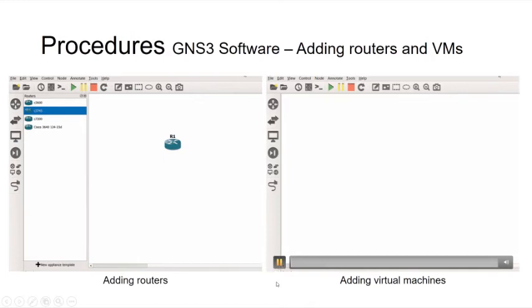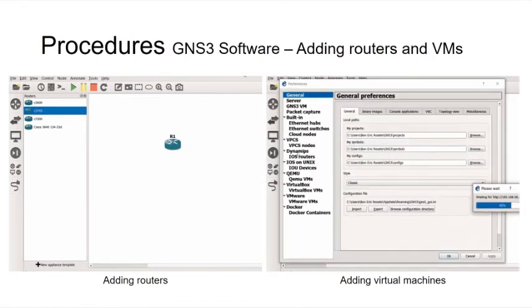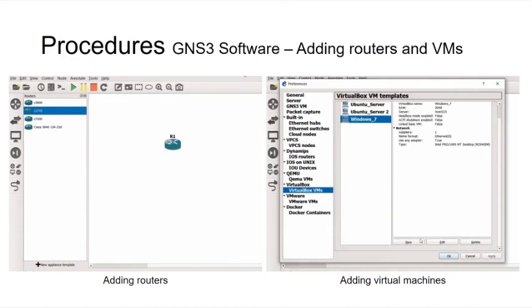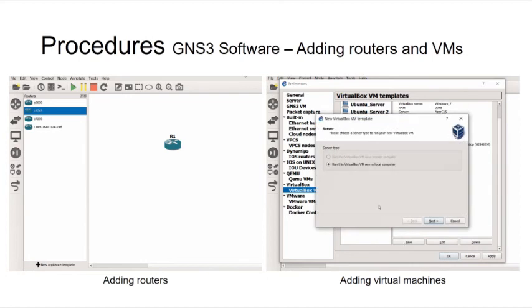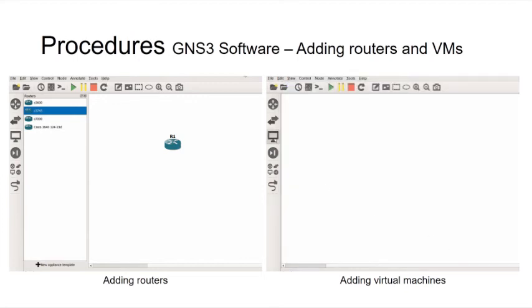To add virtual machines, go to Edit, Preferences, VirtualBox VMs, the same concept as before. Click New, and then it will load your VM list. Select the VirtualBox VMs. Click Finish and then Apply. You can now use the virtual machines in the topology.